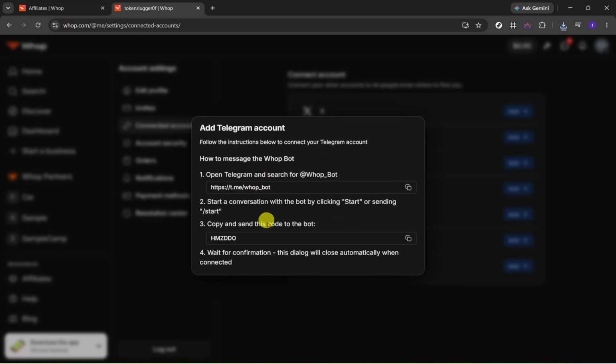The exact prompts can vary slightly, but usually you will be guided through authorizing the connection between Telegram and Whop. Read each screen carefully and approve the connection when prompted. It is a good idea to make sure you are signed into the correct Telegram account before confirming, especially if you use more than one account or device. Once the process is complete, your Telegram account should be connected to Whop.